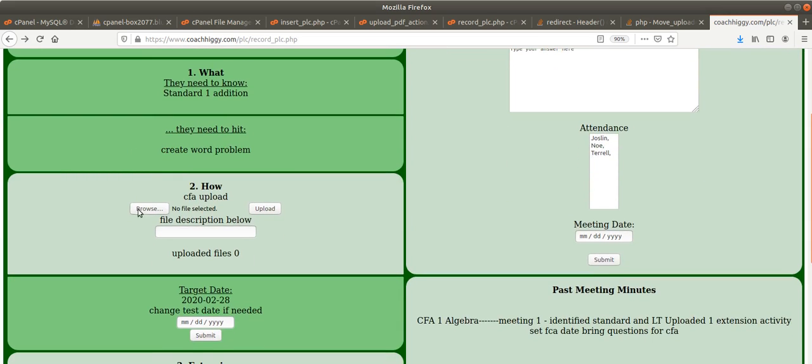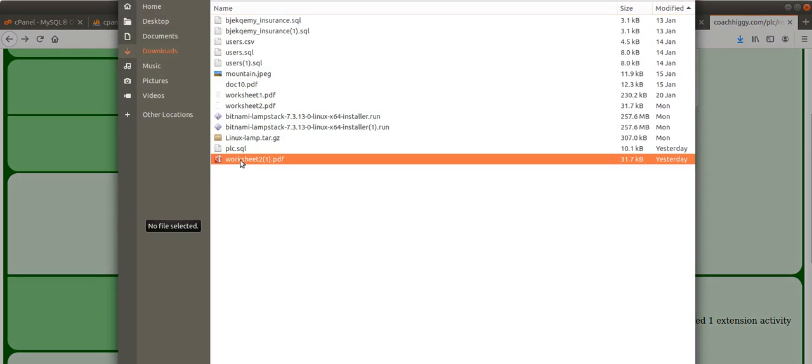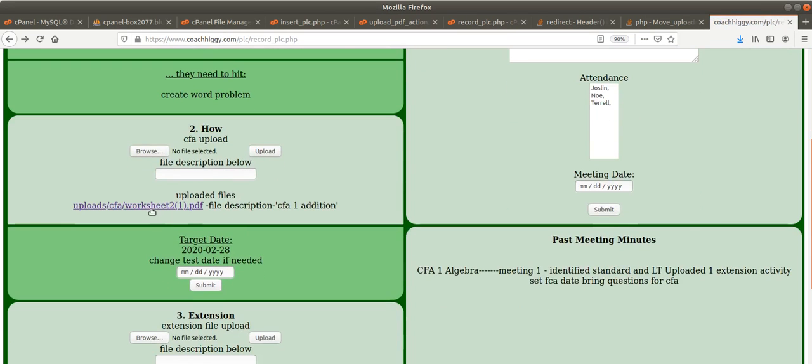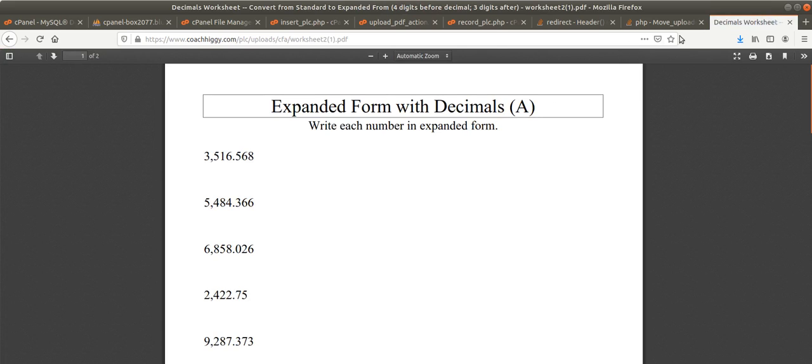At meeting 2, we upload this CFA for our group. We're going to put CFA 1 edition and upload it. And it'll show up here. Now everybody has access to the CFA. It's just a file that we upload.